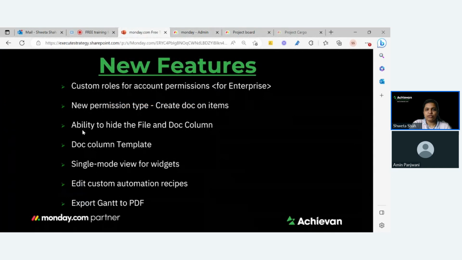Before that, I'm going to explain this feature, the ability to hide the file and doc column, and then I'm going to come back to the other feature, because that feature is also listed here, the doc column template. So, the ability to hide the file and doc column.